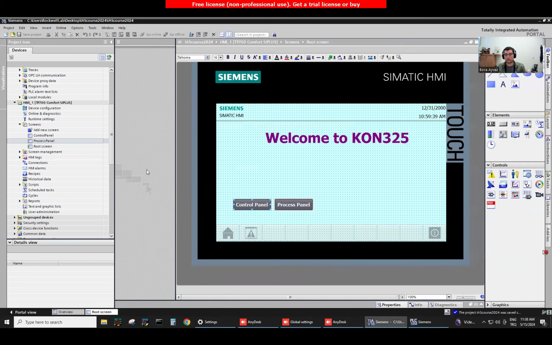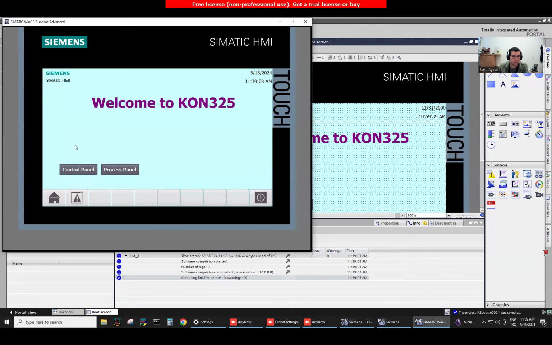I'm returning to the root screen and starting the simulation again. Let's see what happens now. We are in our root screen, and when I push the control panel button, it navigates me to the control panel. And when I'm in the control panel, if I click on the process panel, it sends me to the process panel, and I can return to my root panel by just clicking the root panel button.